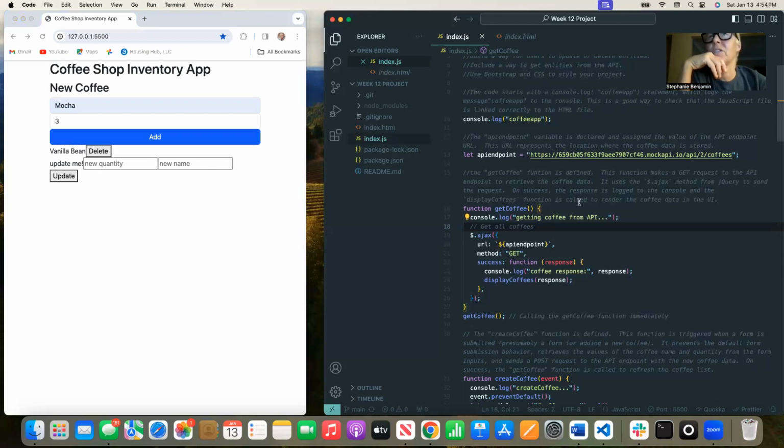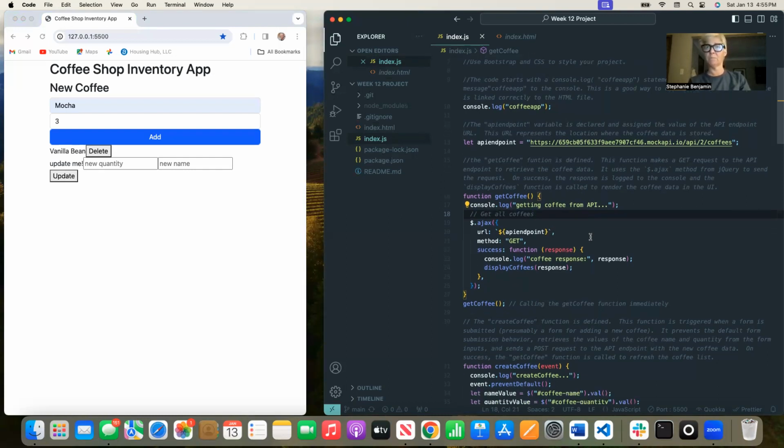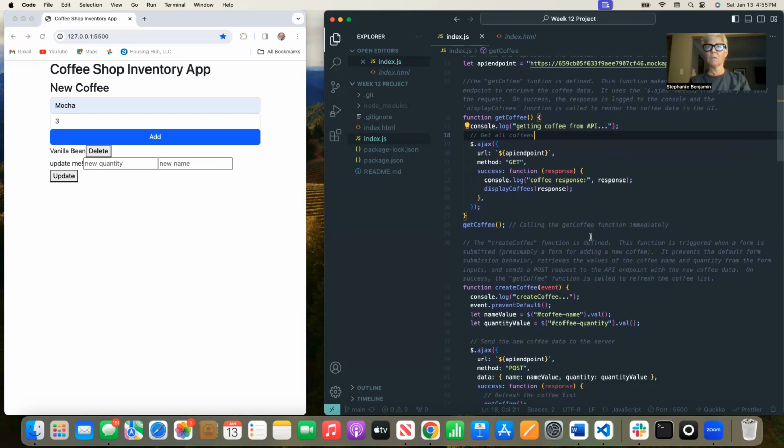The get coffee function is defined. This is the next step. This function makes a get request to the API endpoint to retrieve the coffee data. It uses the AJAX method from jQuery to send this request. On success, the response is logged to the console, and the display coffees function is called to render the coffee data in the UI. And here we're calling the get coffee function immediately.